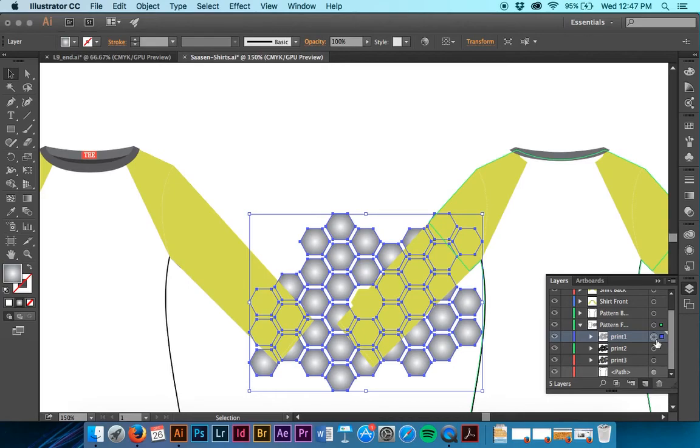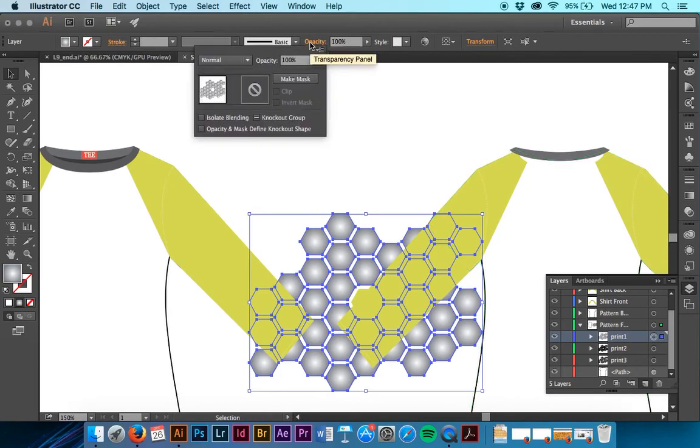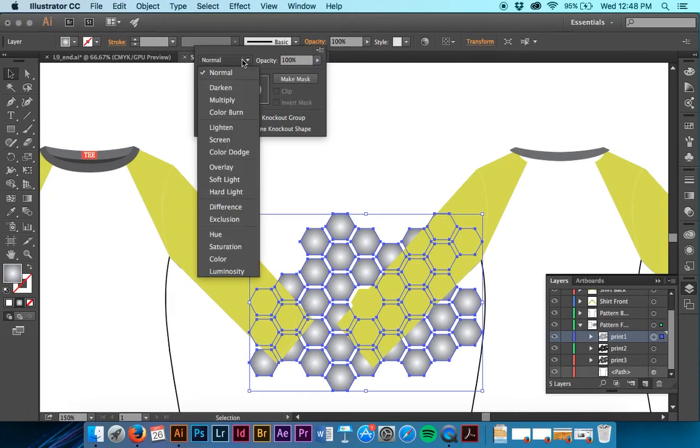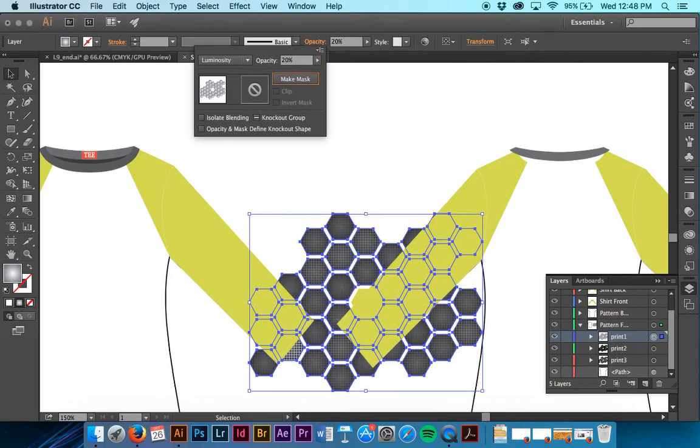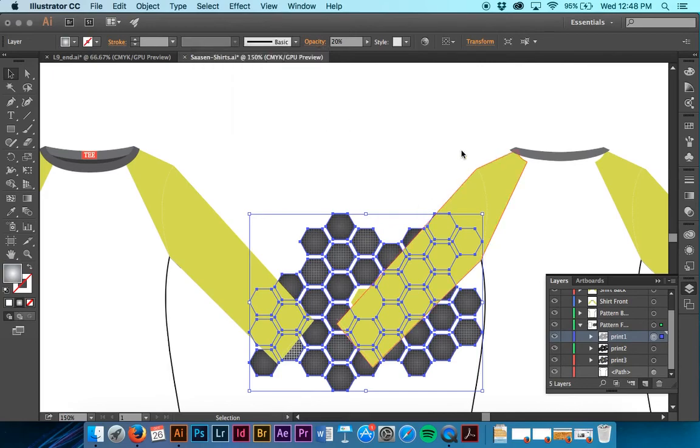So click the opacity link in the control panel, and this gives us some options. And these are layer blending modes, just like in Photoshop, and we're going to take this top one to luminosity. And we're going to take that opacity to 20. And we're going to deselect.